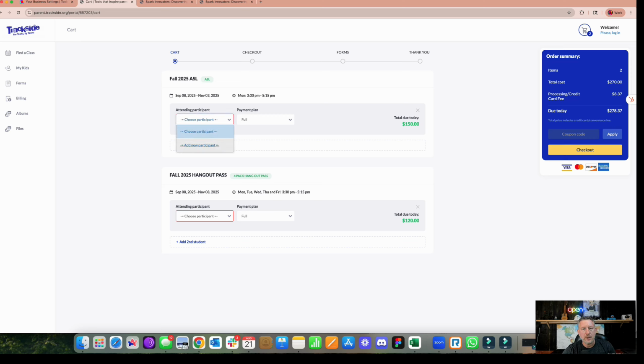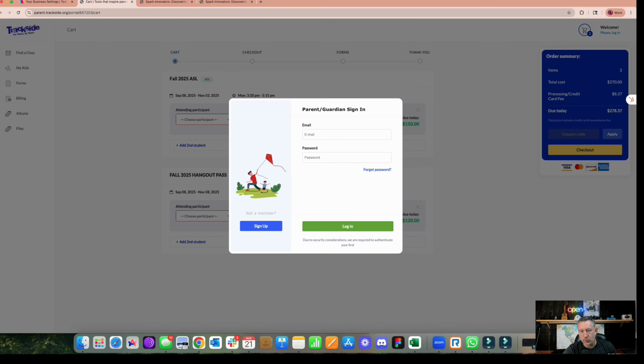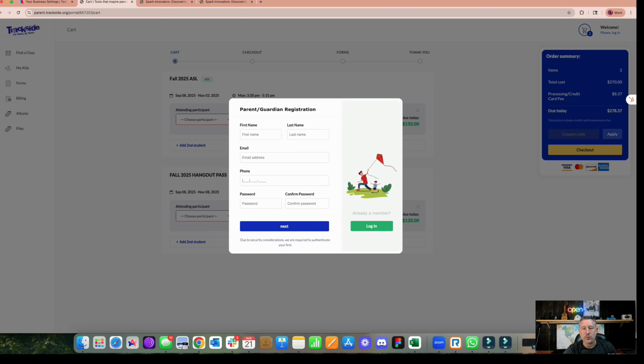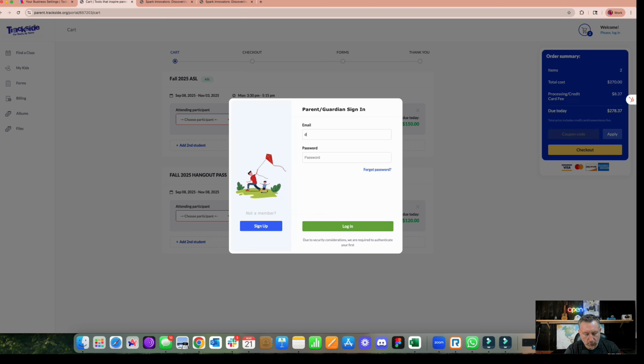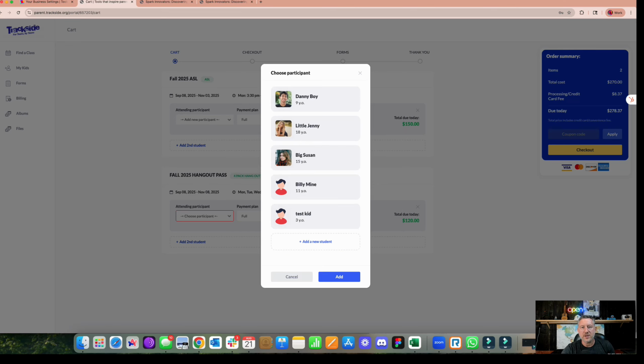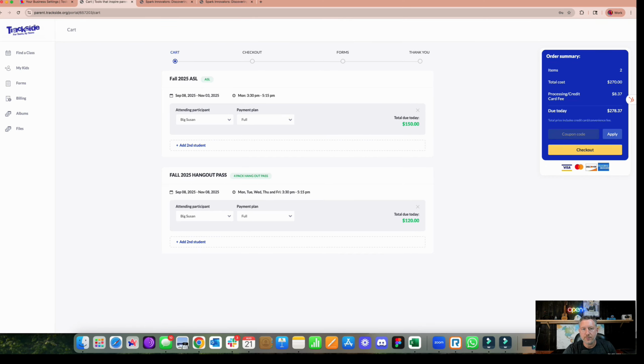You here are able to add a new participant. The system will ask you who you are, so you can either sign up if you're a brand new parent or log in if you already have an account. You can simply log in. The system will already know who your kids are. So I can say I want to register this kid. And it will show me the total, the credit card processing fees. I can add multiple students at the same time or change, for example, for this class, I want this student. For this class, I want another one, and go through the checkout.